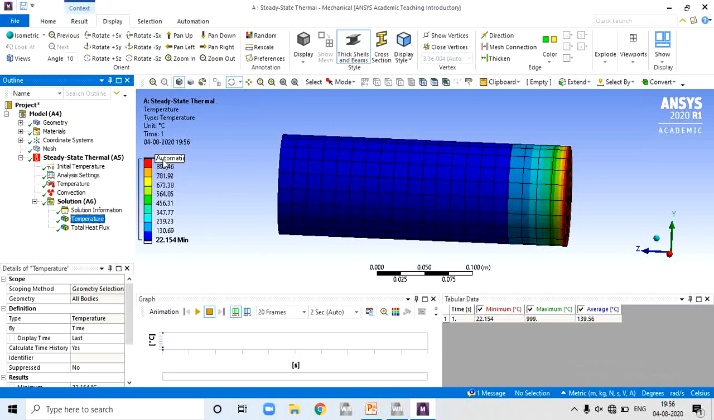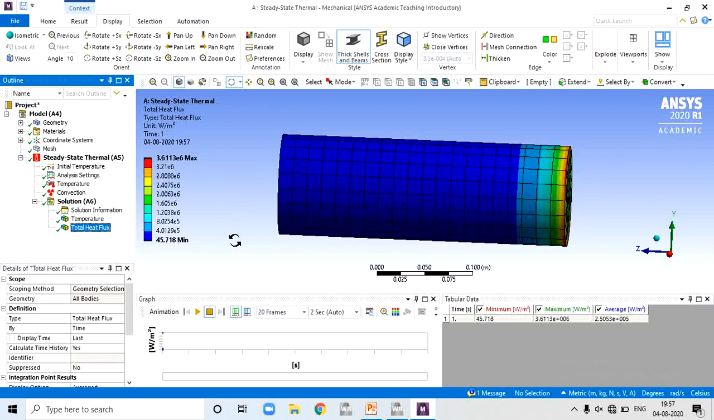So maximum temperature is equal to 99 and minimum temperature is 22.154. You can animate this by just clicking on the play button. In this fashion we can observe temperature variation from the free end, or from the right end of the cylinder to the left end of the cylinder. Similarly, just click on total heat flux, and we can observe heat flux also.